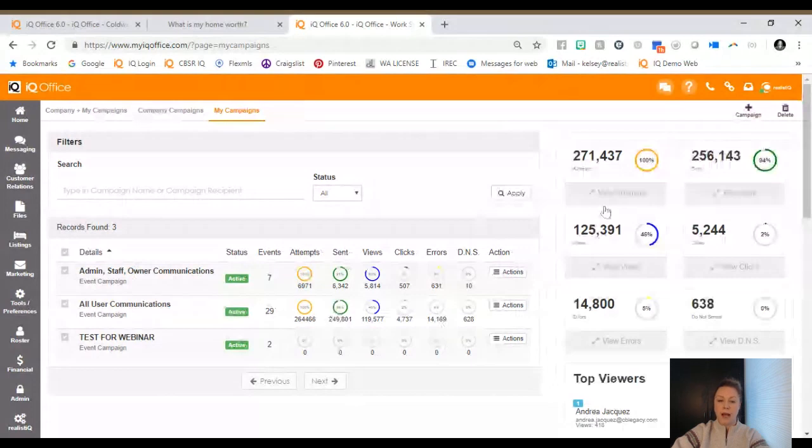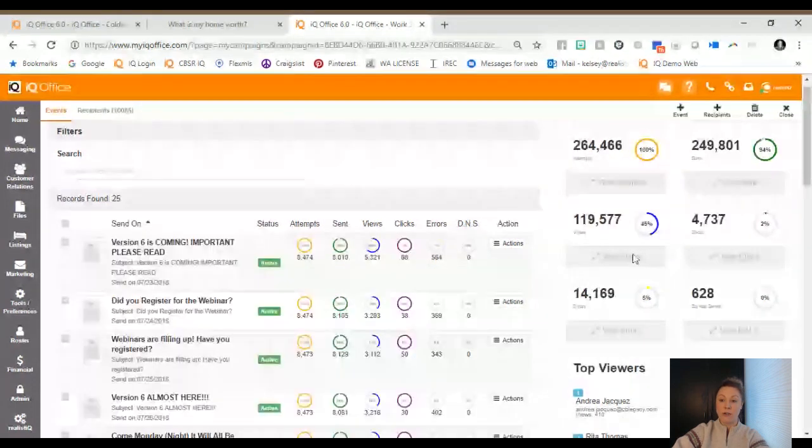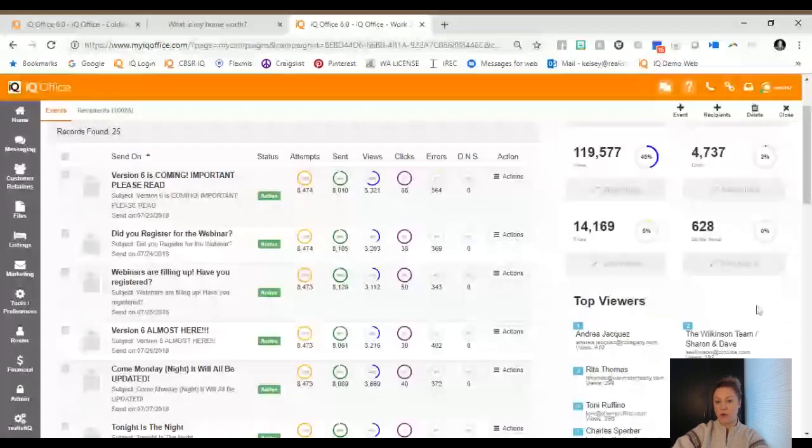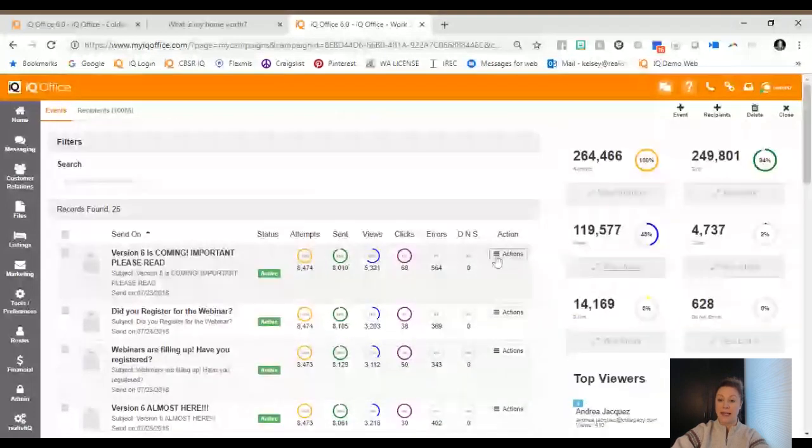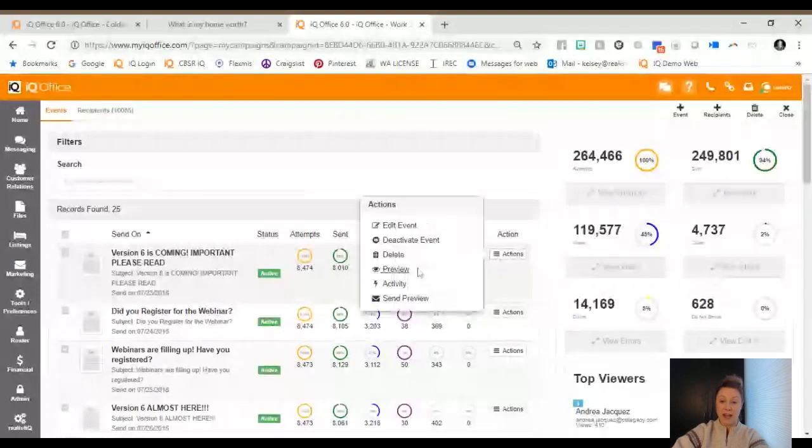I also can open up a campaign and I can start to drill down and see just for that campaign what's happened. I can also click on any of these options and preview the item, or I can click underneath the clicks and see exactly who's clicked it and when they've clicked it. I can go underneath the views and see who's viewed and what the last view time was. I can see what my top views were for that campaign. I also can go in for each event and say, I want to see the activity for this event, and it's going to pull up all the activity for just that event.